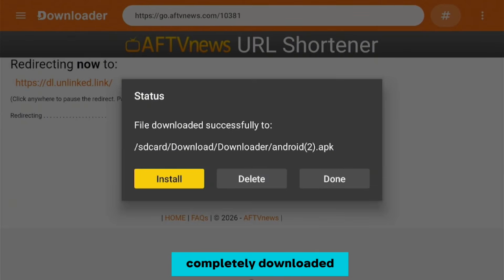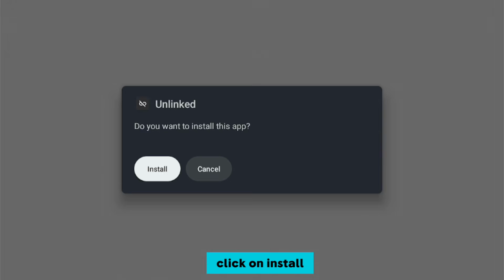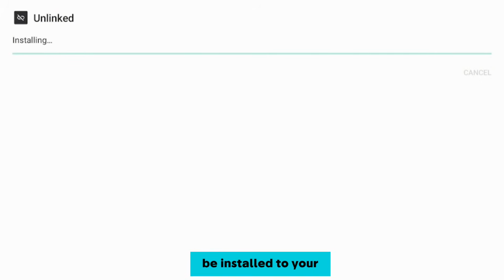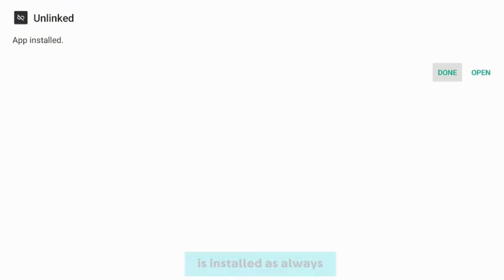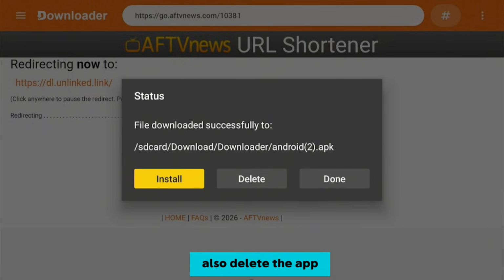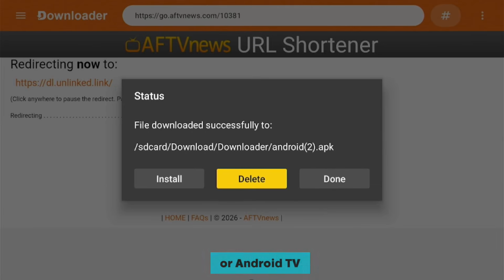It's completely downloaded. Once you're done downloading, just go ahead and click on install. Now it's going to be installed to your Google TV or Android TV, depending on which device you're following this tutorial. So once the application is installed, as always, do not open it straight away. Click on done and also delete the app file from your Google TV or Android TV.